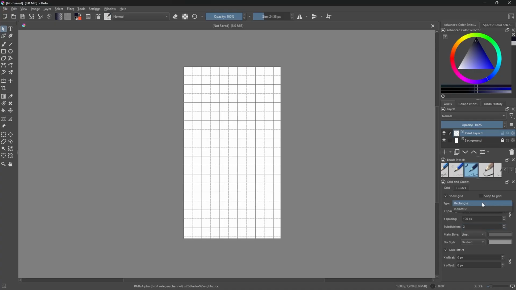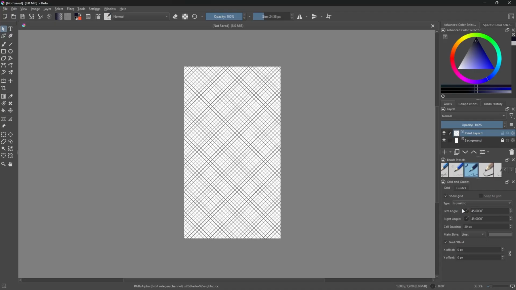You can also choose a different grid type. Rectangle for a regular square grid, or isometric for diagonal grids useful in some drawings.